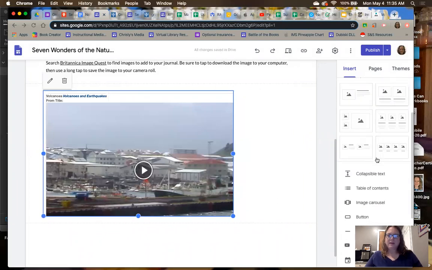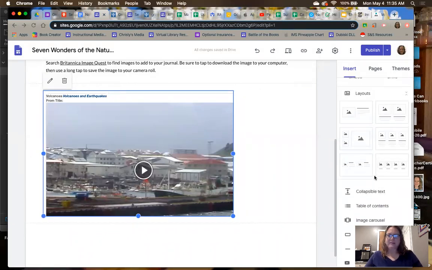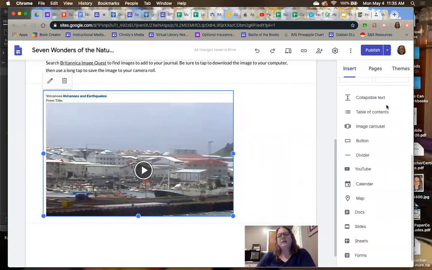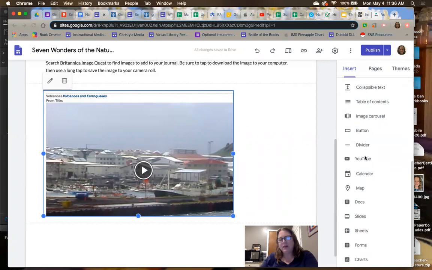And then, so I'm going to come back to these layouts, but then down here at the bottom, there are some other things that you can add. Collapsible text, which I think if you click it, it'll open up. I could add a table of contents if I wanted. If I wanted it to be something where people could skip around, I could do that. The image carousel, kind of like what we have on our websites, where the images flip through. Buttons, dividers. I've used dividers quite a lot. YouTube is a nice little tool, because it'll embed it automatically for you. The calendar, the map is the other one that I did.